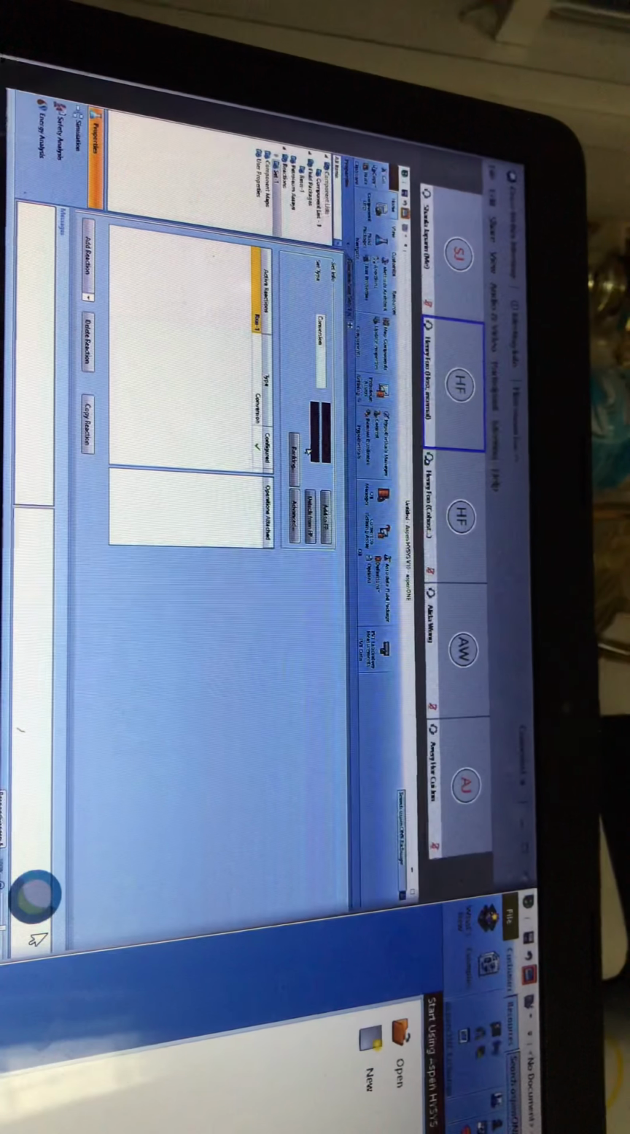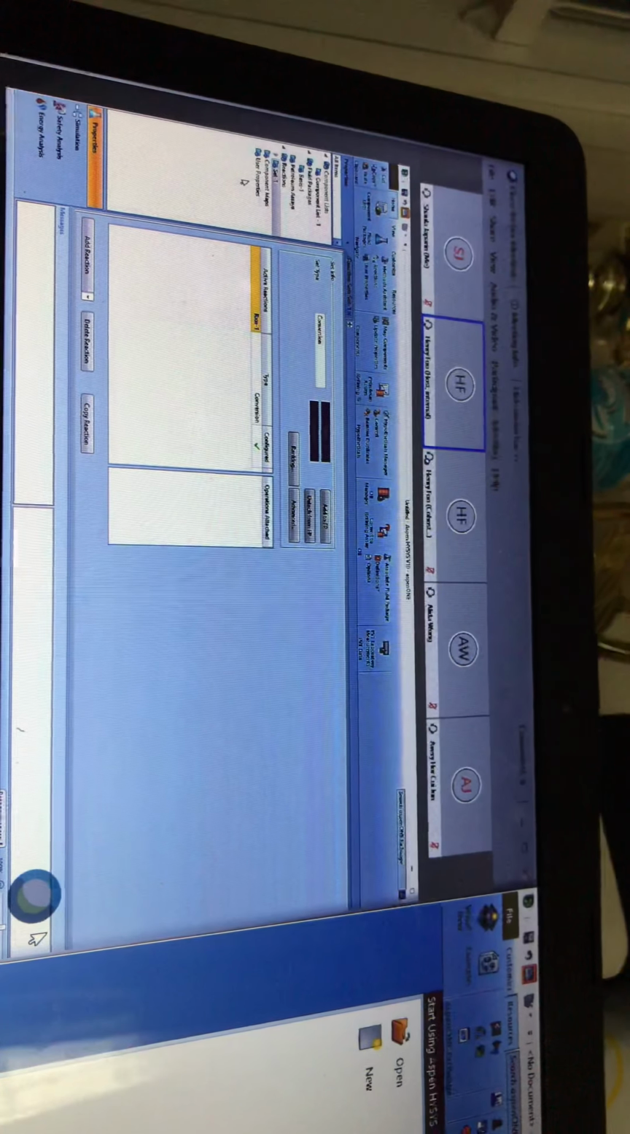Okay, so once you're done with that, you can see on your left-hand side, all folder colors have been turned blue. It means you have already defined all the information required for the property.